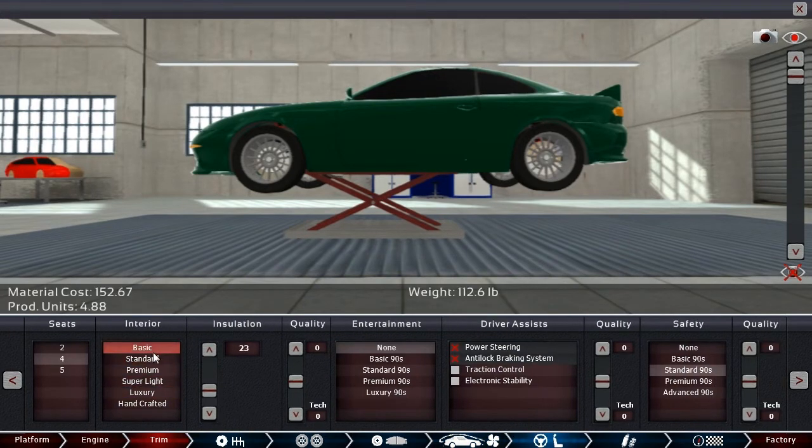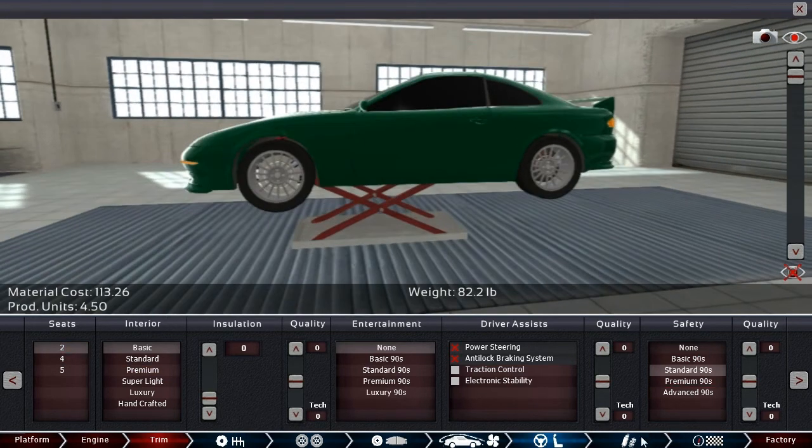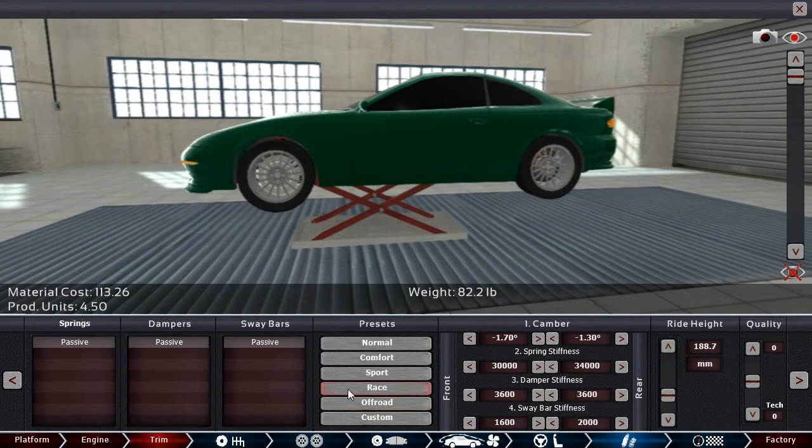What is the lightest? Is basic lighter than super light? It is, so we're going with that. No insulation now. Power steering, ABS, that's fine. And safety, we'll keep as is. Oh, we'll take the back seats out. No more back seats for you. And I'm going to go ahead and select race style suspension, which brings us all the way down. I am going to increase the camber a little bit beyond what it's saying, though.